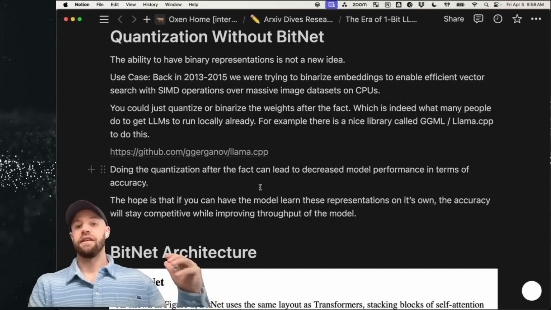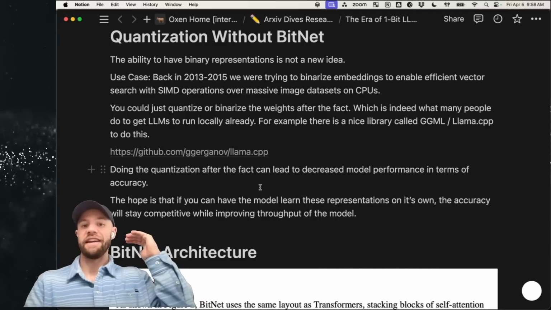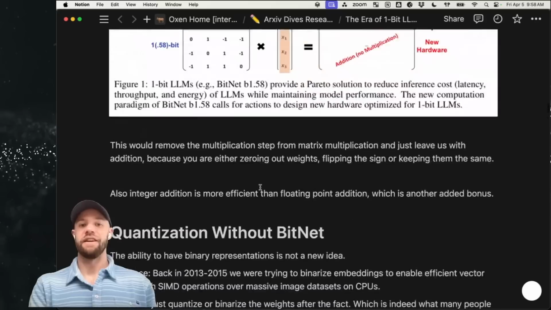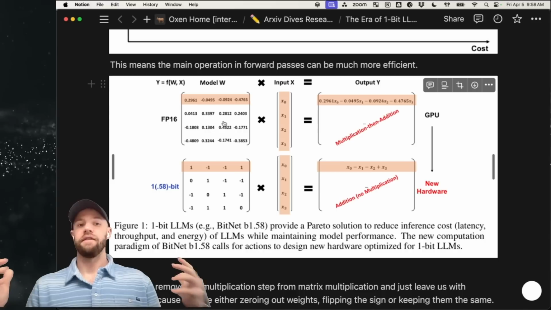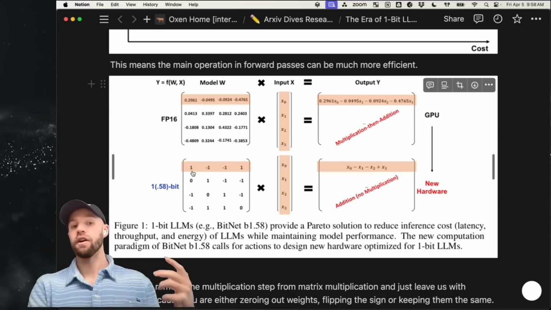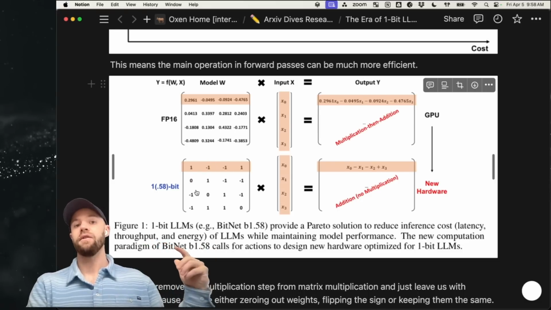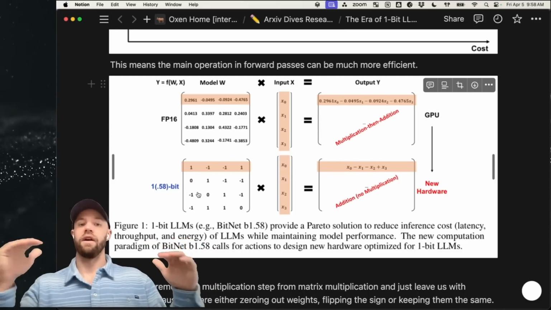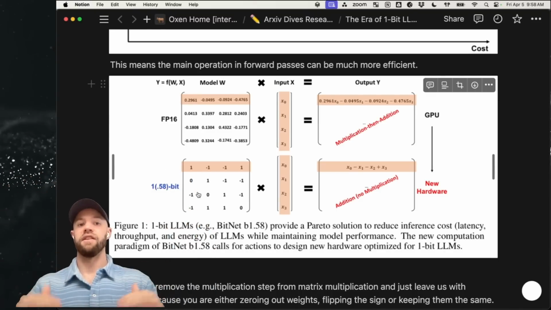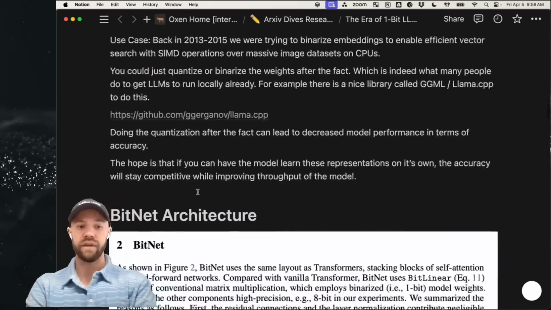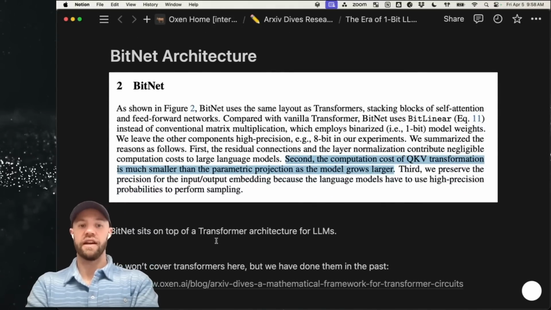And the problem with this is it can decrease model performance in terms of accuracy because you're truncating the level of detail that was represented in these matrices before. And so the whole goal of this paper is for the neural network to learn its representations to be very close to 1, -1, or 0, and then use -1, 1, or 0 for the forward pass so that we don't get that degradation in performance when we do the quantization. So with that being said, let's dive on into the BitNet architecture itself.